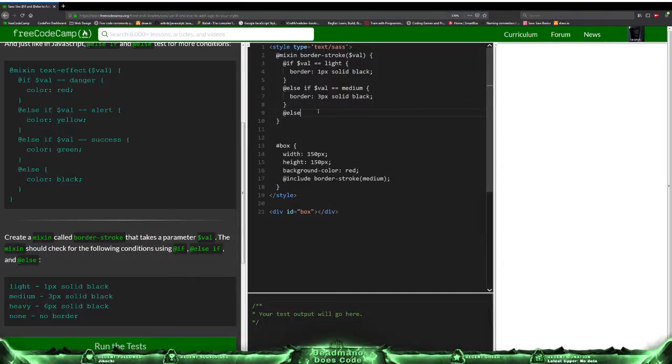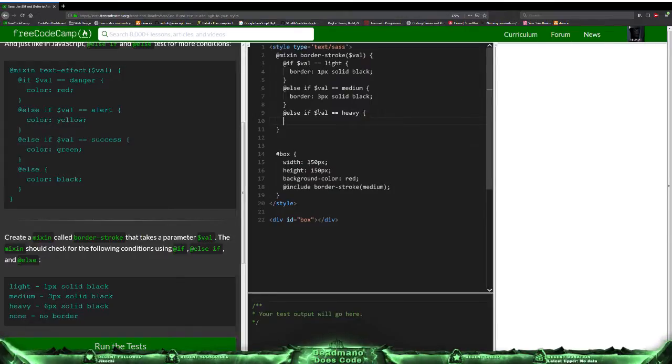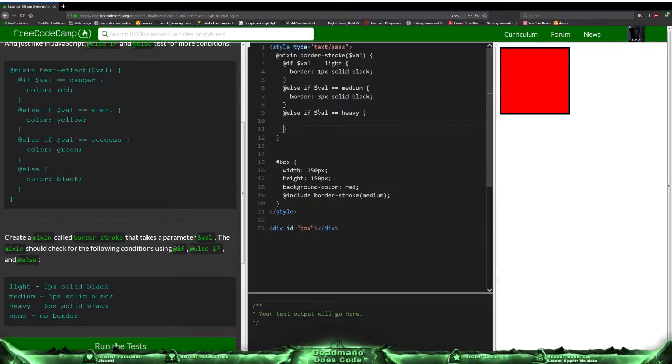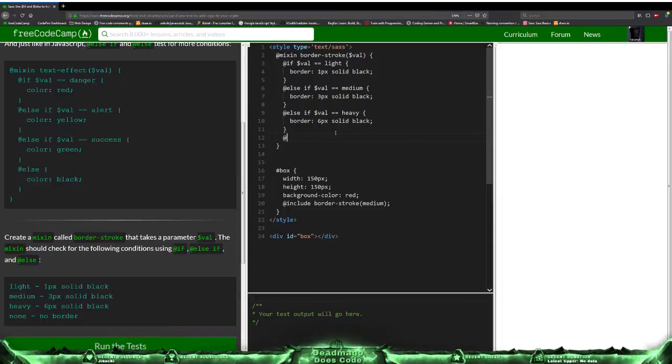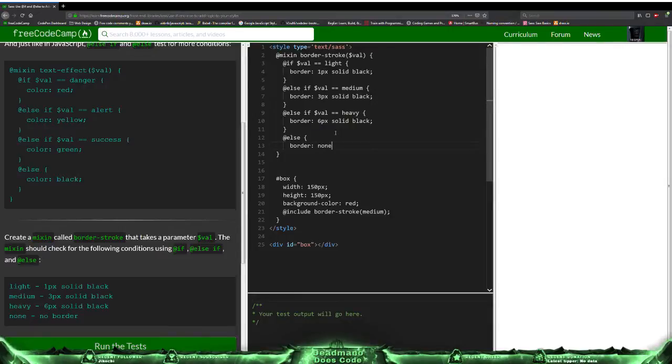@else if val equal to heavy, then, whoops. Oh, come on. Border is going to be 6 pixels solid black. And if it's none, I guess that can be our else case. Border none. Just like that.